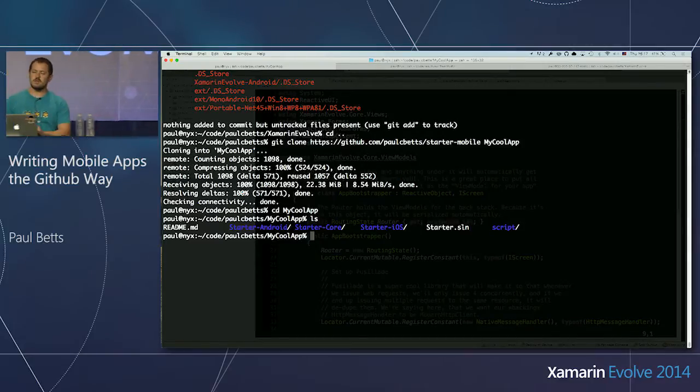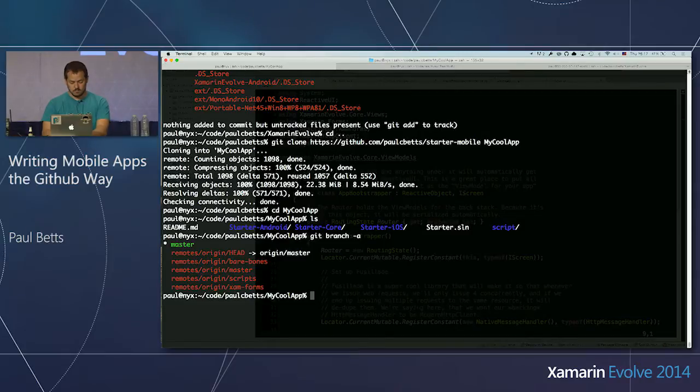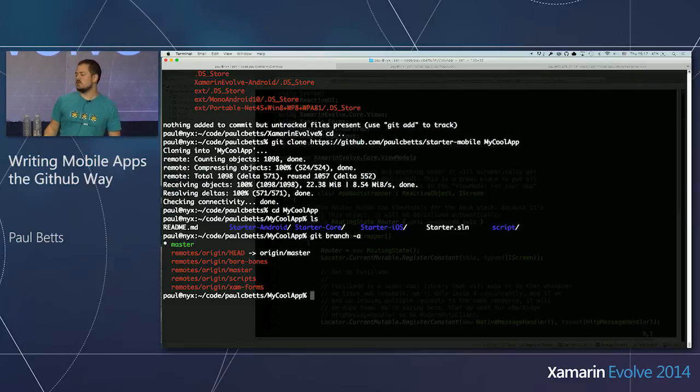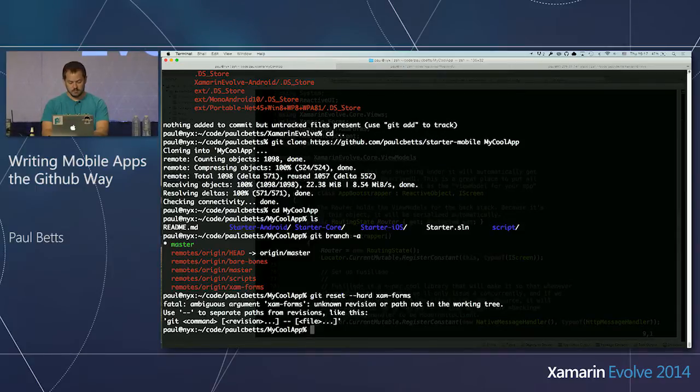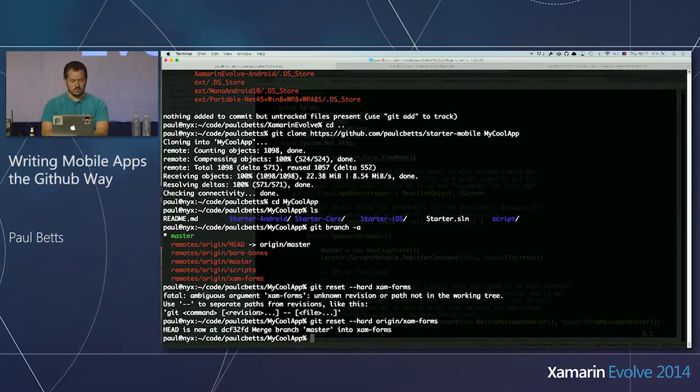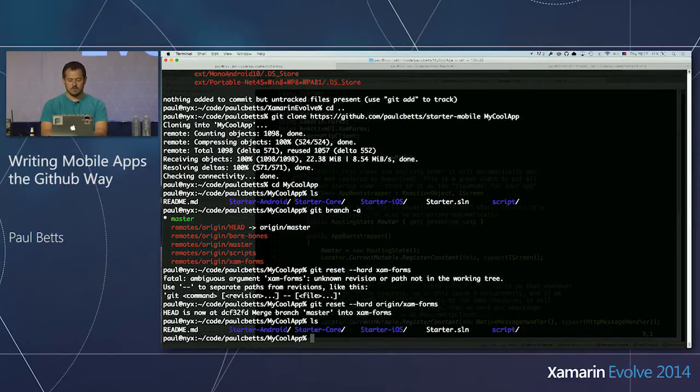And so there's another template called Xam Forms. And Xam Forms sets up Xamarin.Forms for you. So we're going to use that one. And the way we do that is we go git, like I said, hard. Cool. So the name of all these projects is Starter. You probably don't want to call your app Starter.